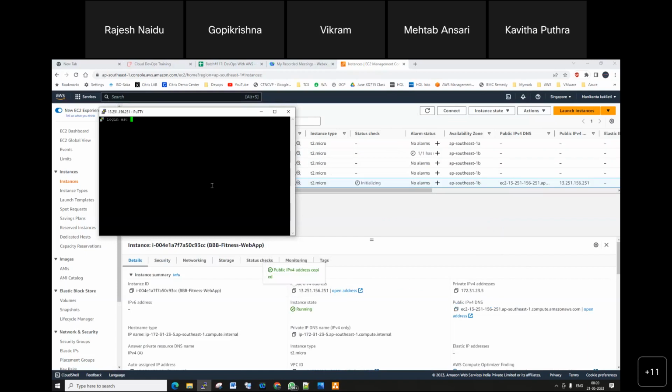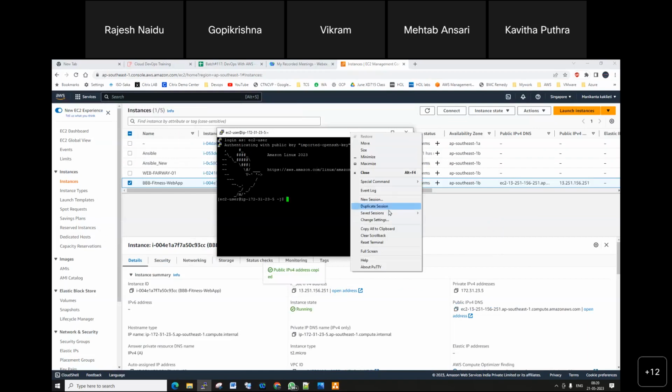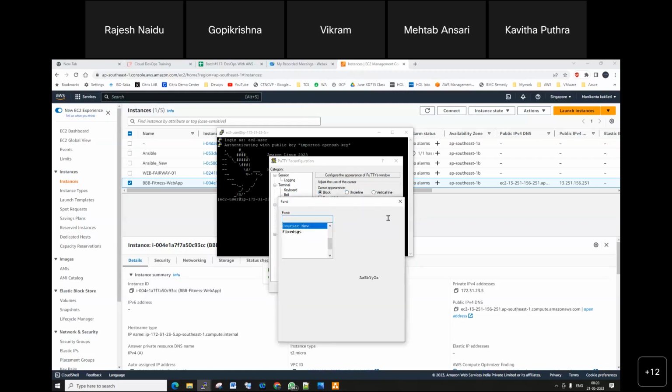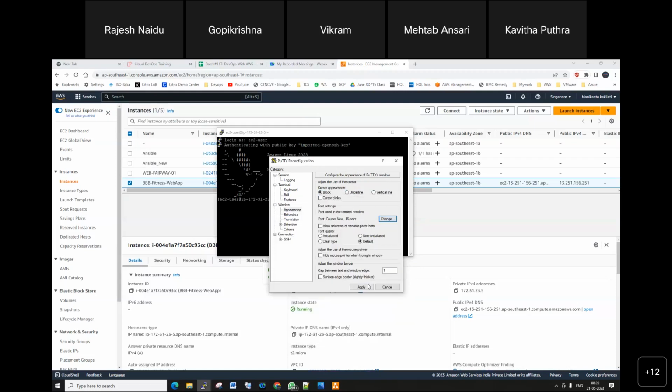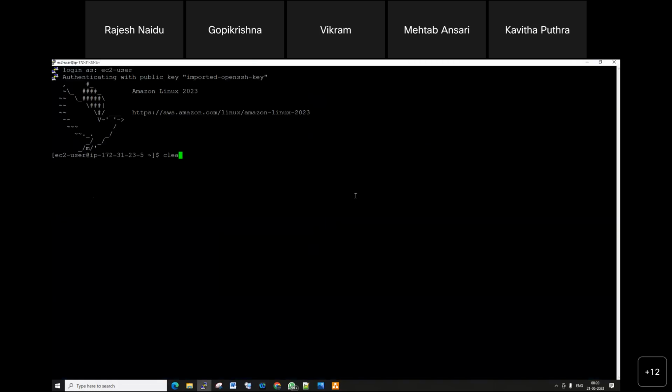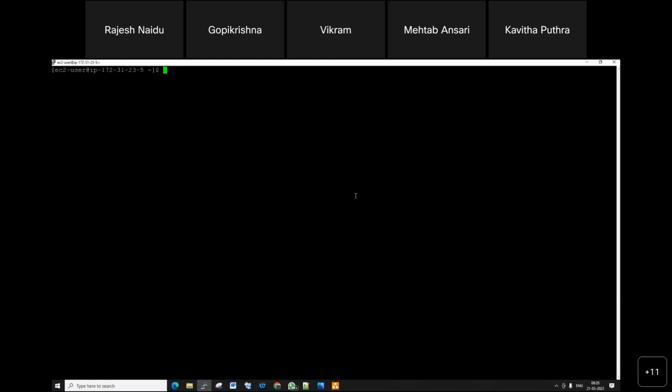Yes. This server is Amazon Linux, so the username is ec2-user. Perfect. Now increase the font size. Apply, OK. Clear screen. Now the server is ready.